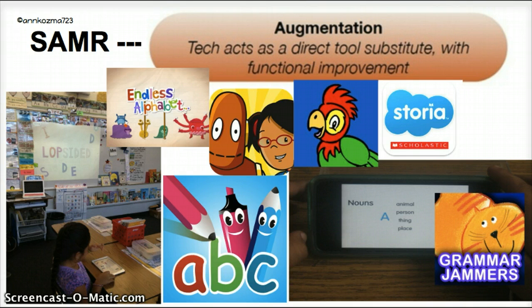Other great examples of apps within the augmentation level could be Endless Alphabet, Grammar Jammers, BrainPop Jr., and even Raz Kids and Storia. These apps enhance the learning because they engage students in learning with movement, activities, modeling of fluent oral reading, and even lots of songs. I know many first graders who will sing you the definition of what a verb is thanks to Grammar Jammers.